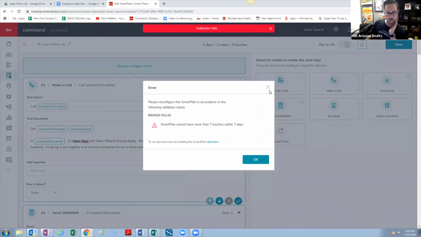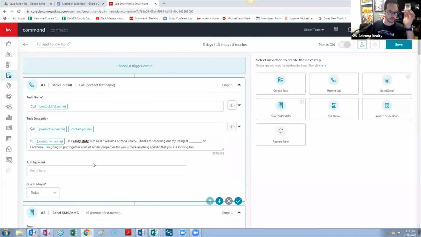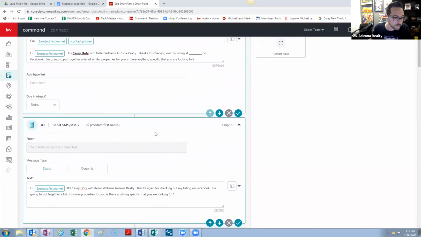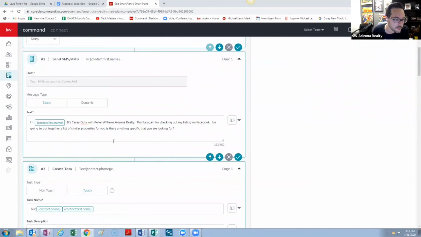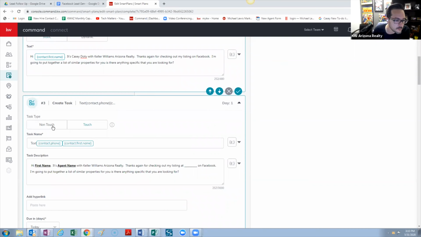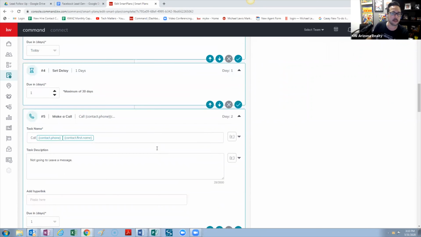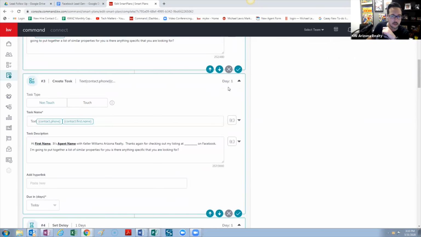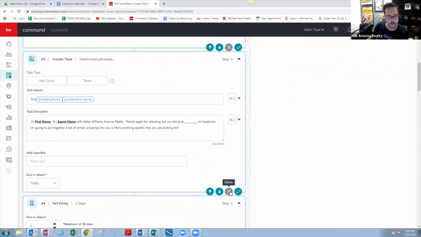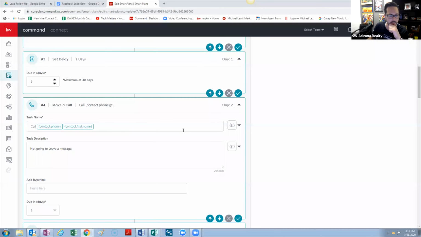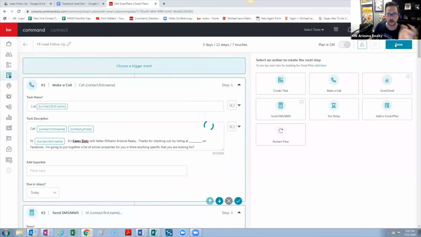Smart plan cannot have more than 7 touches within 7 days. So, okay. The reason this isn't working for me, guys, is because I'm creating this like I'm not using Twilio. So I'm going to delete a couple of these. That's why it's not letting me save this here. But you guys are only going to have 1 touch on those. Yep, that's what it was. So now we're going to save that.